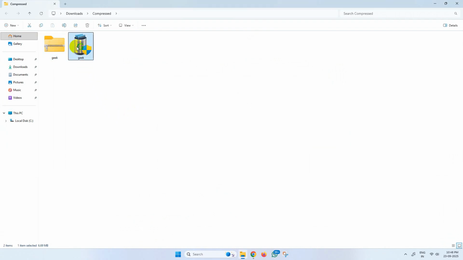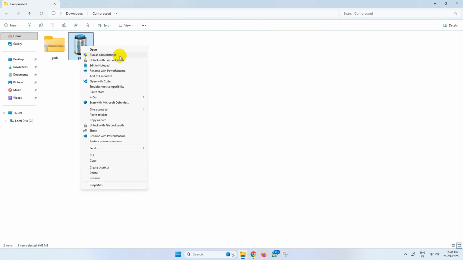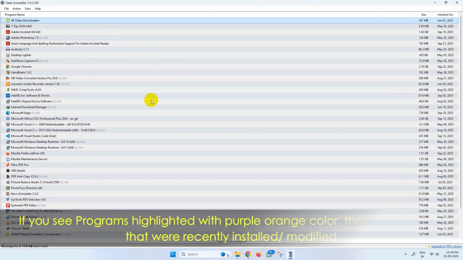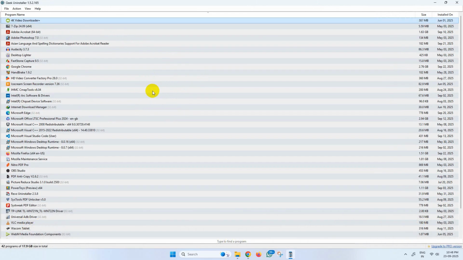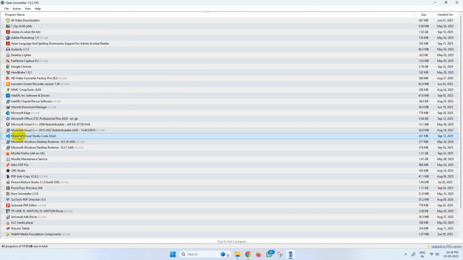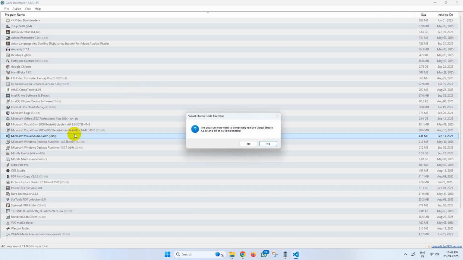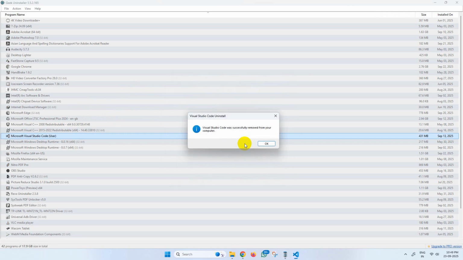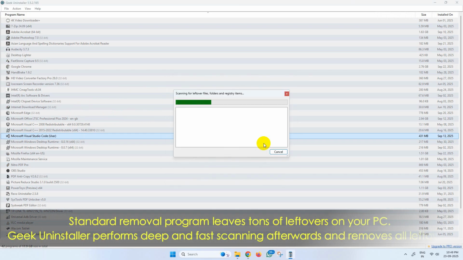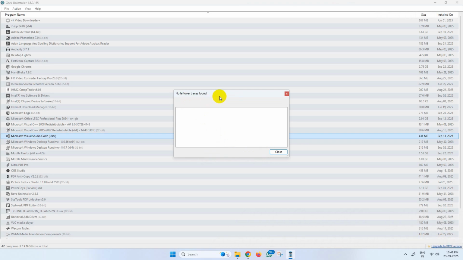Now right click over the program and run it as administrator. Once the program launches, it will list all the software installed on your PC. Simply right click over it and click on uninstall and follow the on-screen instructions to uninstall it. Now the best part of the software is that it scans for all the leftover registries which normal Windows uninstallation cannot do.